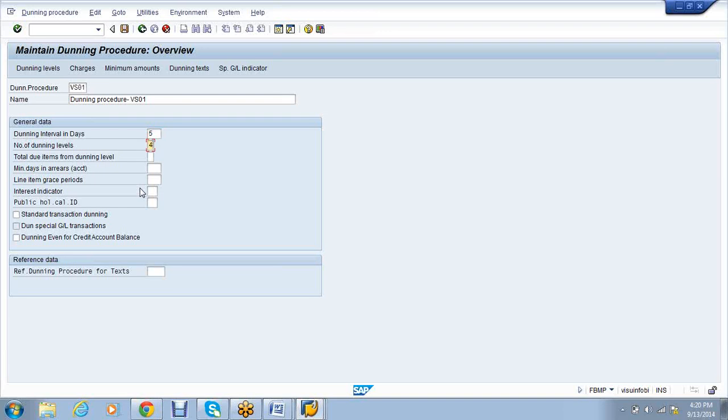Then minimum arrears. What should be the minimum days? I say I'll wait for 1 day and 1 grace period. We have not done the customer interest calculation. So I'm going to use the standard one, but later I'll explain how to define our own customer interest indicator. As of now, I'm taking the standard one, 0, 1.